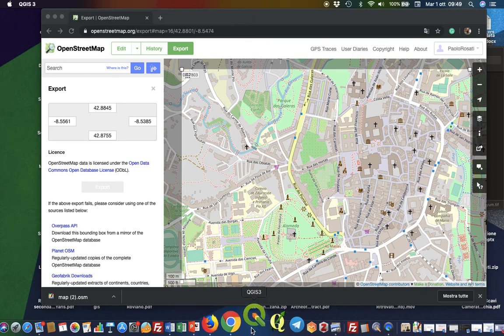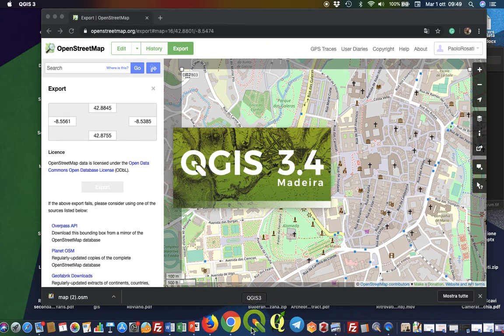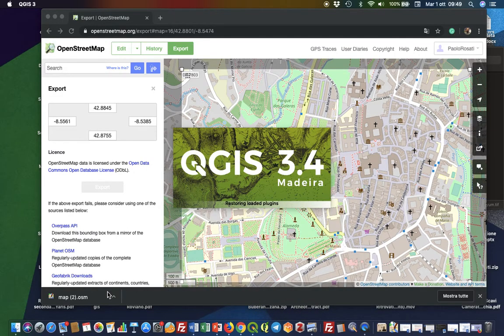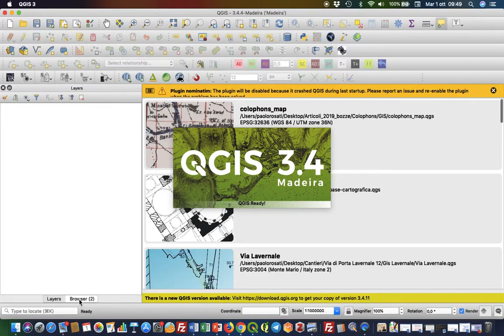Work with QGIS. QGIS is open source software, a free download, and a very useful tool for mapping every part of the world, and you can use it also with this type of .osm file. And now we have to wait some seconds, and then we can start to work with QGIS.